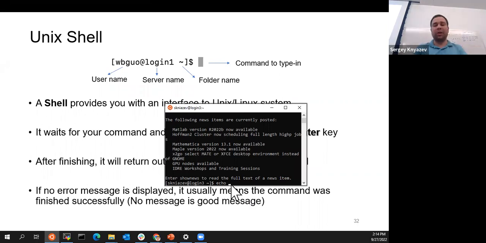So I can just type in my commands here. I know the command that's called echo. That just types to the terminal what I want to type. For example, I want to type echo hello world. So, very famous first program, right? Just to test the system.